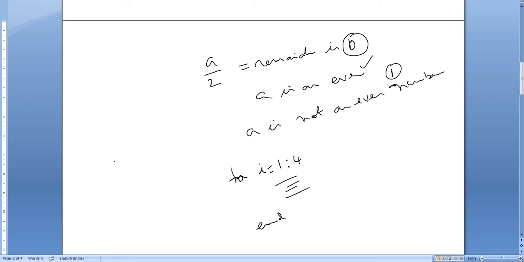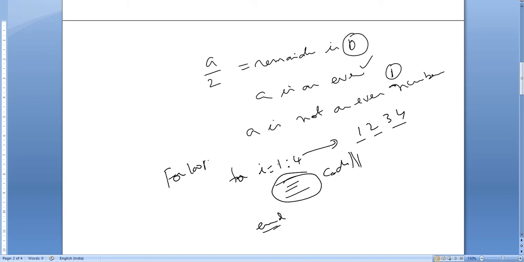We are repeating the same code for i equals 1 and so on, because this is nothing but 1, 2, 3, 4. No need to write i plus plus like that. This is a very simple syntax for i equals 1 colon 4. Write some code, then close with end. It repeats the same code 4 times. This is nothing but a for loop. We will discuss it in detail in the next lecture.